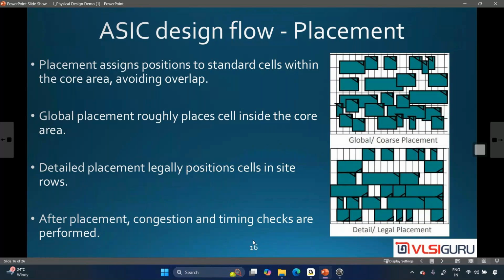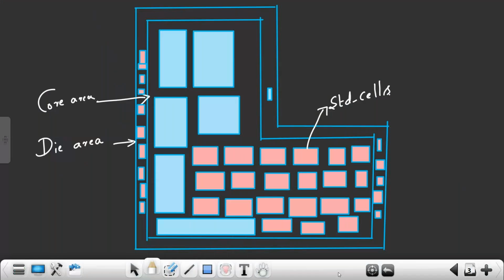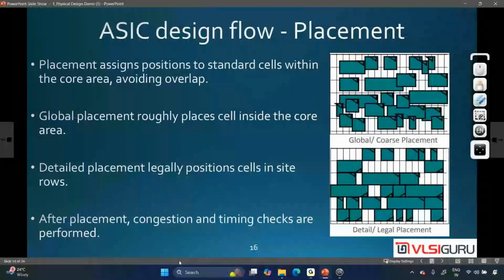What is placement? Place all the layouts of standard cells inside what? Core area. Inside the core area; die area is outside the core area. Place the layout of standard cells inside the core area. That is called placement. After that, we have n number of checks to be done. If these checks pass, then we can go to the next step.